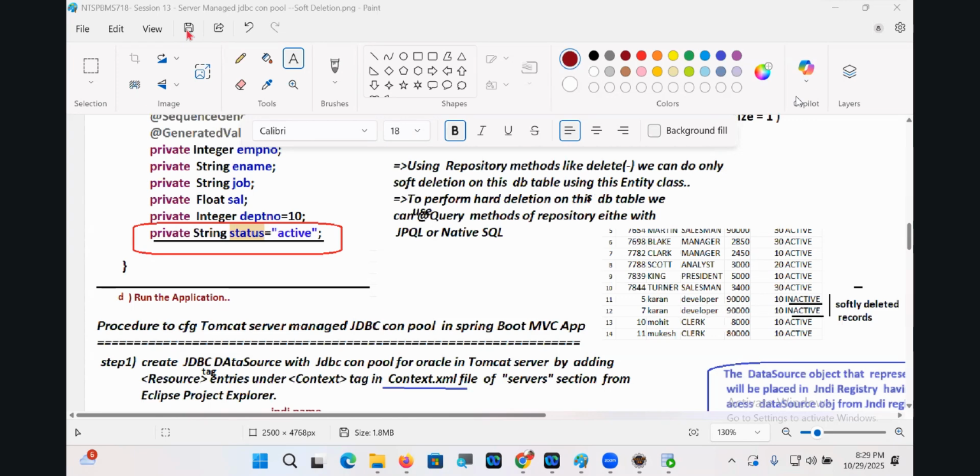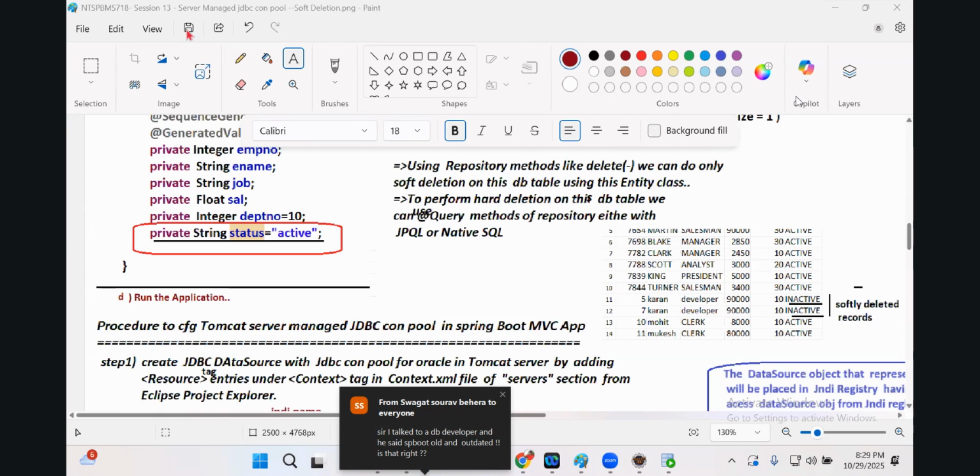Which city is good, sir? If you are looking for a cost effective city, Hyderabad. Hyderabad is good as of now.